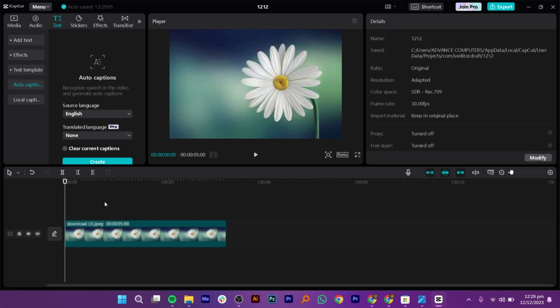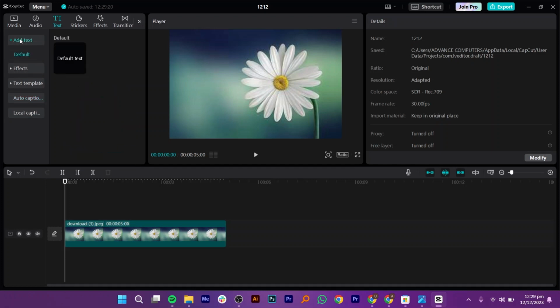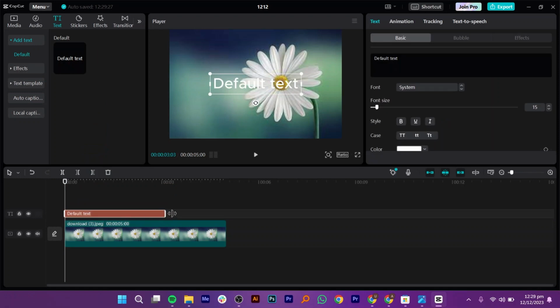First, open the project that you want to work on. After that, click on the Add Text option. Click on Default Text and drag and drop it on your timeline. Now, increase the length of the text bar and make it fit your video.